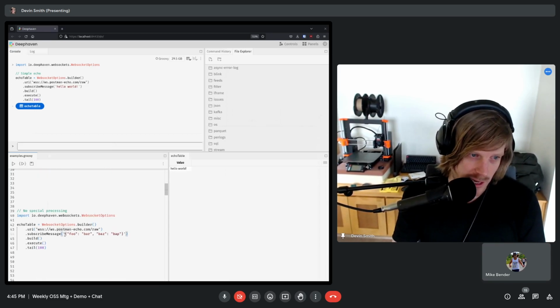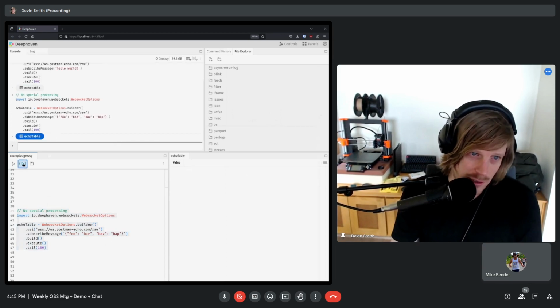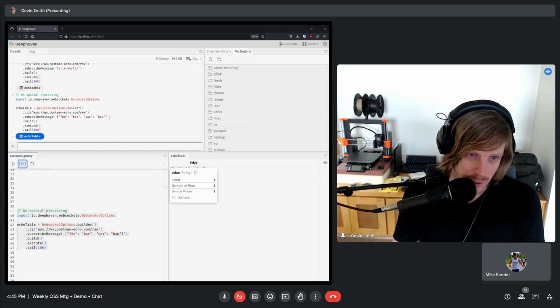So let's just send another message. Let's say we wanted to send a JSON-looking string here with no special processing. I'll go ahead and do that. Again, not very exciting, single valued table, string, one row.